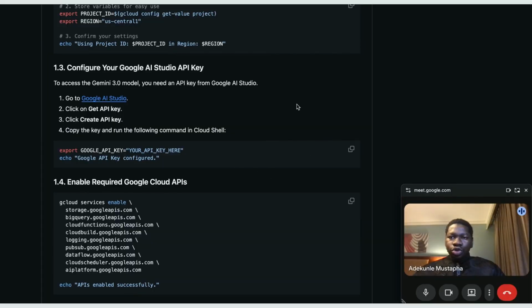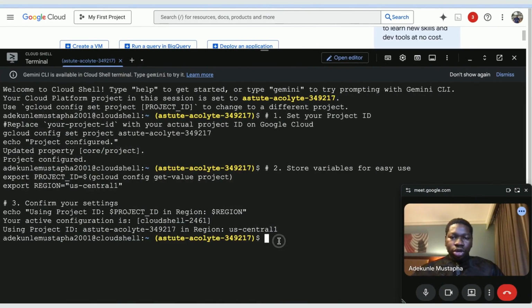The next thing we need to do is to configure our Google AI Studio API key, because we are using the Gemini 3.0 Pro model here, and it's currently in preview. You can only access it through AI Studio or Gemini CLI for some selected users. So I'm going to need my API key.